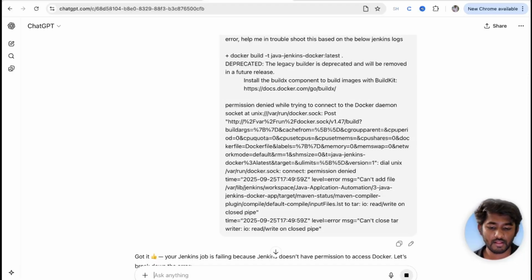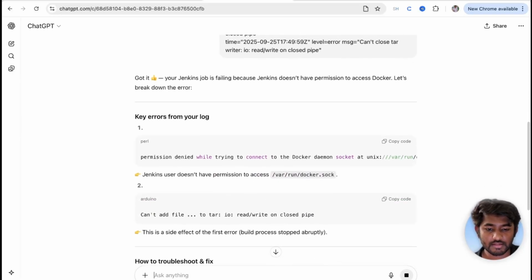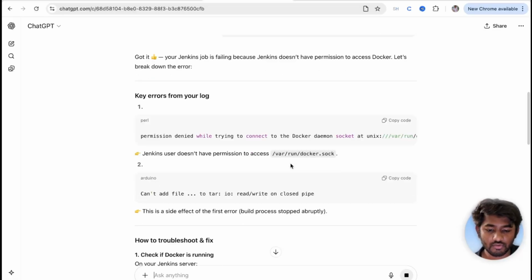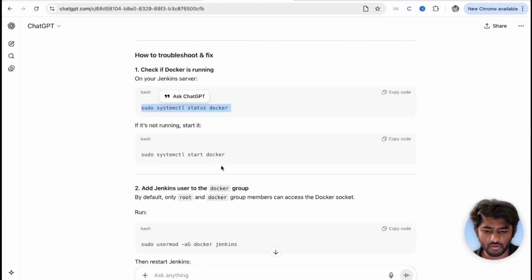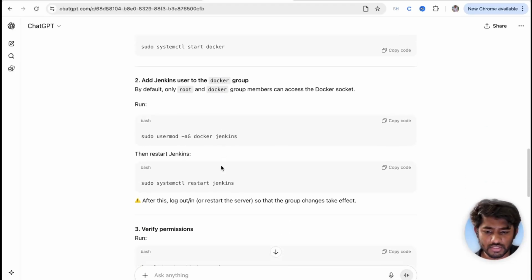Okay. Now here what it is saying is since you don't have the permission to access Docker, the first thing that you need to do is give the permission. So first of all, it is asking you to restart Docker. Okay. Now once it is done, you are going to add the user to the Docker group. So see, you are going to add Jenkins into the Docker group so that you have all the permissions that are required to run Jenkins.